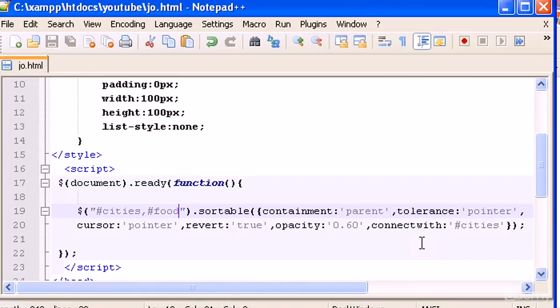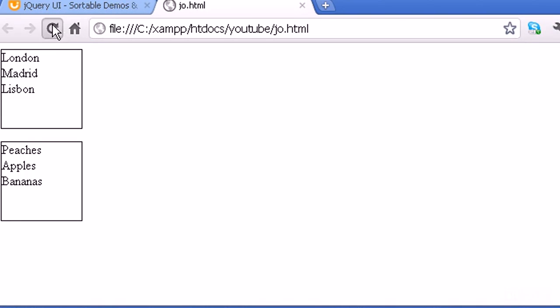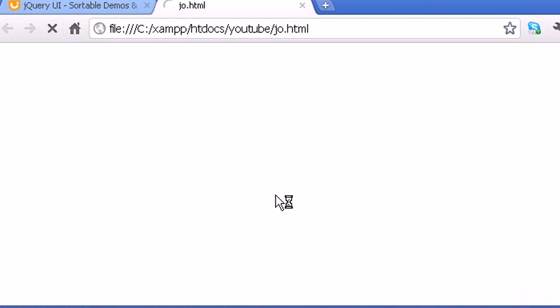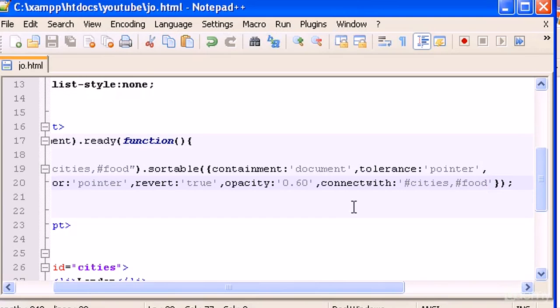So to do that, the first thing we have to do in here is change this from parent to document. Save that, and here we type comma and food. Now if you go back to the browser and refresh it, you can grab Lisbon and, well, you can still, okay, I did something wrong. Let me see.